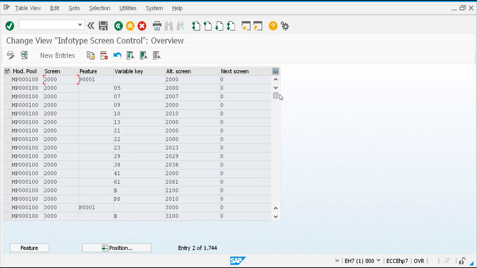So this is the one you are looking for. Here MP00 is not what you are looking for because it is 0000. This is the one, 0001 and 00 at last. The same thing is also here and the screen is also the same, 2000, but which one to go for? You can see the variable key is blank. So you can go for the variable key being blank.